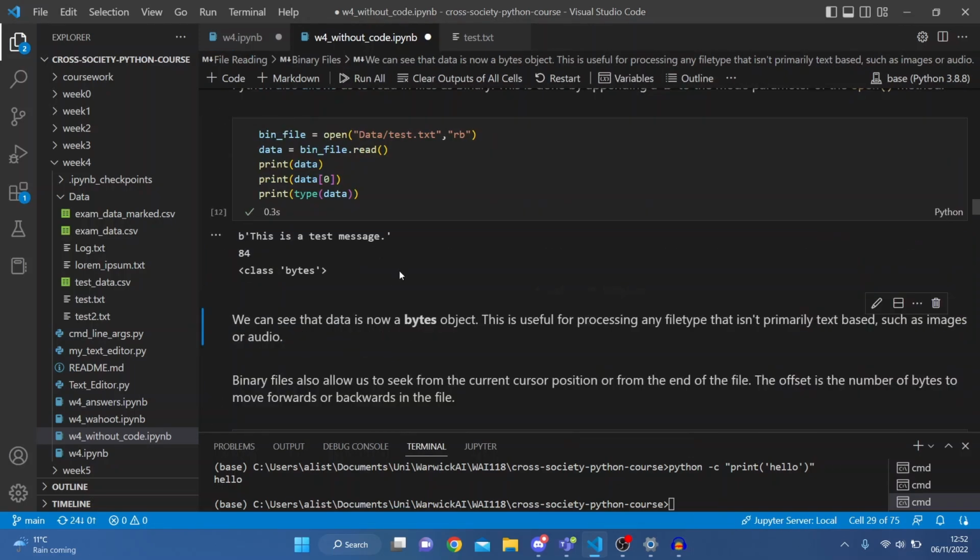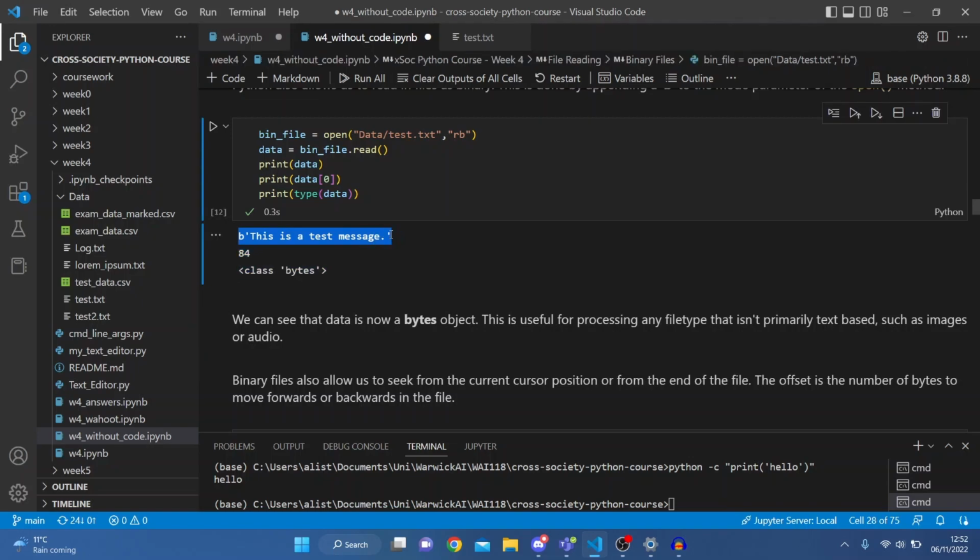We go ahead and do that. And we can see that the first line gives us the data in the file. This is a test message, but it appends this b to the front and puts in these apostrophes. The reason it's doing that is Python is telling us that this is binary data which Python has been able to interpret as text. And when we print the first element of data, data 0, we don't get capital T, we get the number 84. This is because the number 84 is the number representation of T on the computer. So we're not printing out the text data, we're printing out the binary data, those numbers.